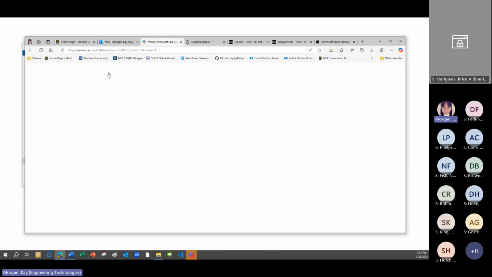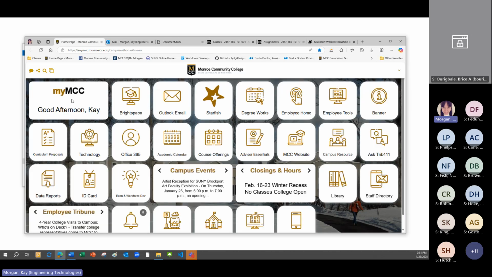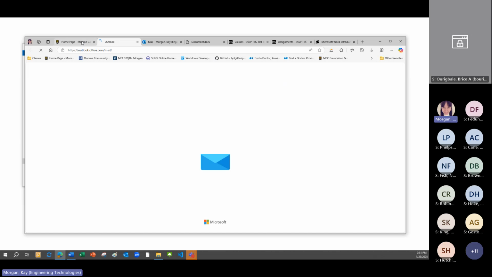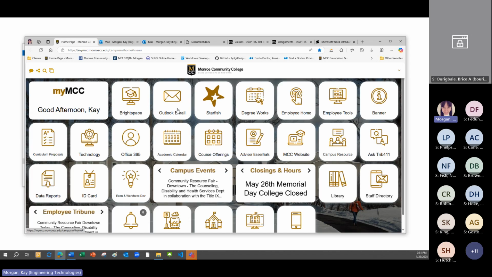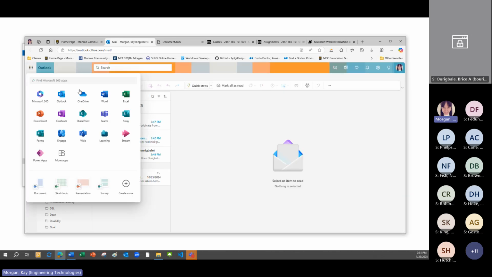It's going to take you to the same place. When you get to here, I can exit this out and show you. You can go directly from here, but sometimes there is a password lock, so we usually go directly from this Outlook. Then you click on this, and you're going to see all the apps.